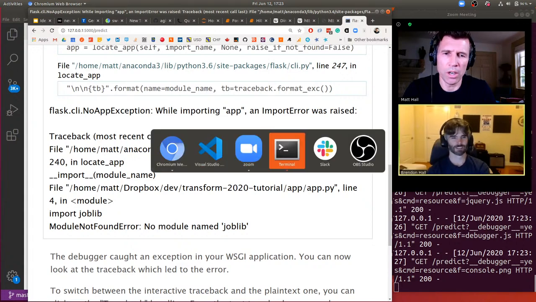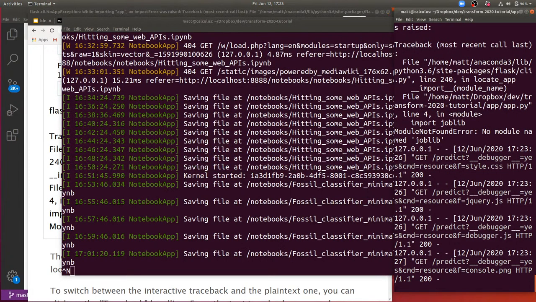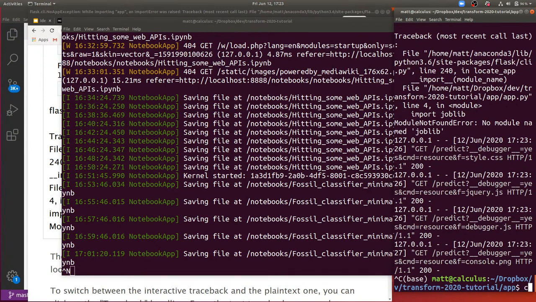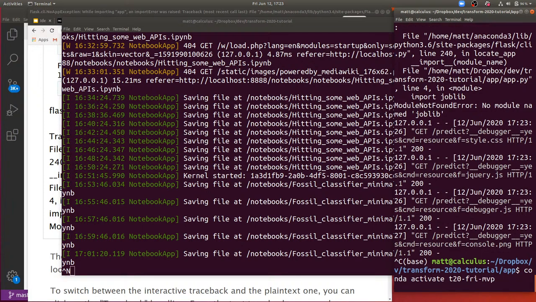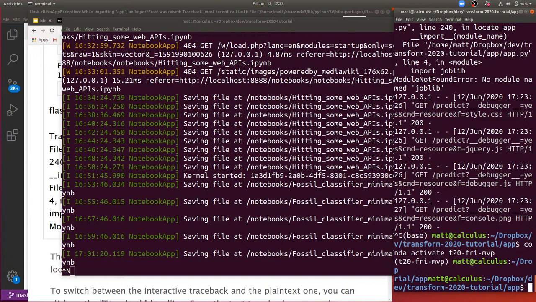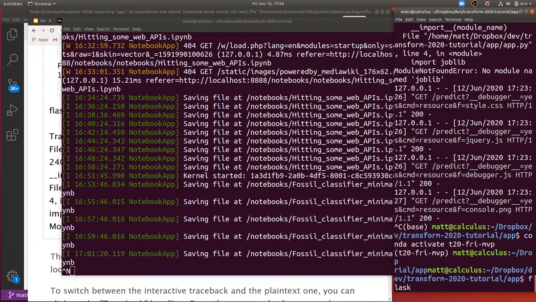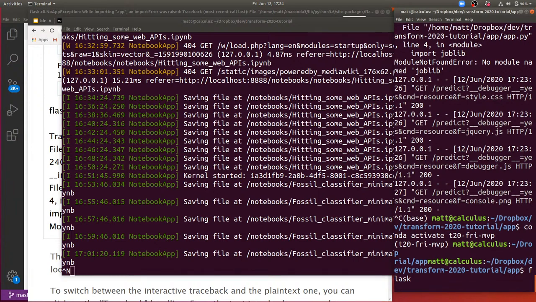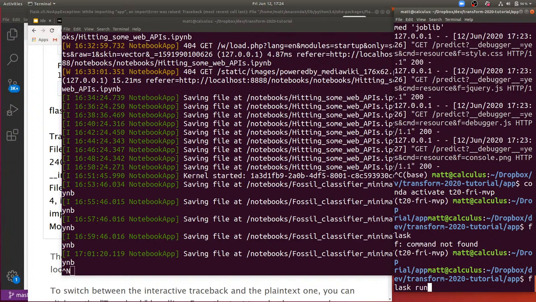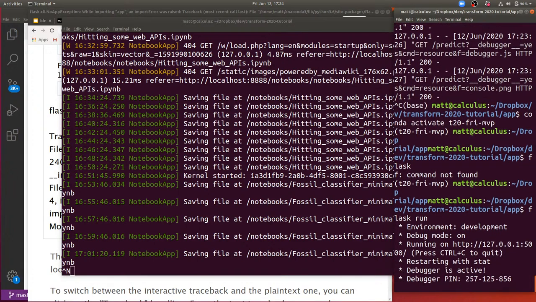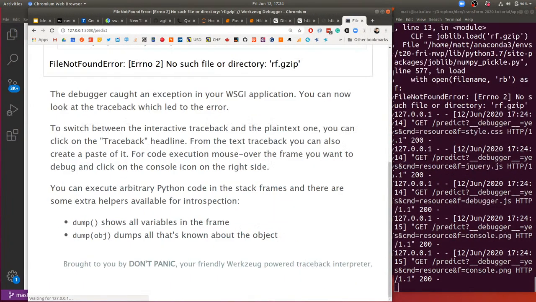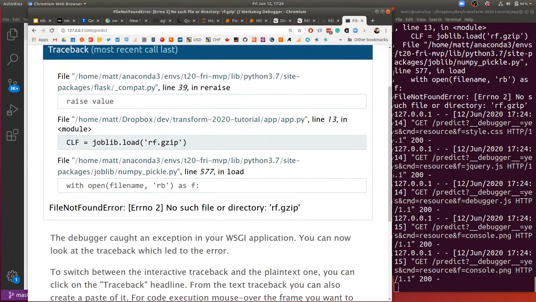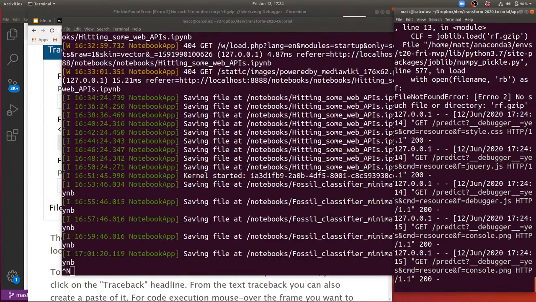I wonder what, maybe I'm just in a bad, I'm in my base. So let's conda activate. I think I've got one called T20Fry MVP. That's a rookie error. And we're going to do Flask. Flask run. I think my environment will still be set up. Oops. I started deleting things. I don't know where I am now. Okay, so Flask run. And let's go back over here. No such file, and that's probably just a misspelling.